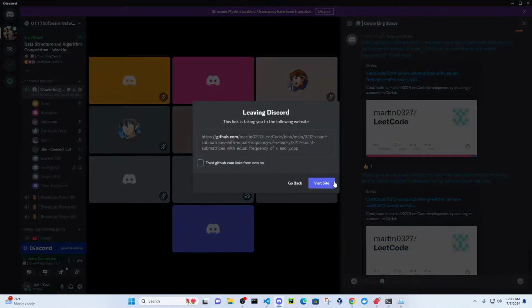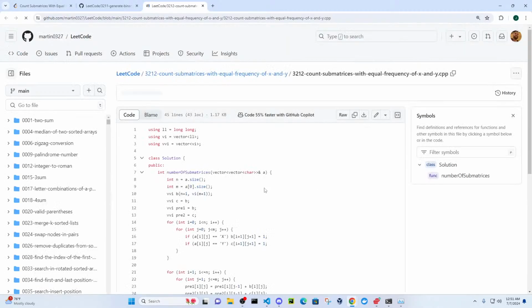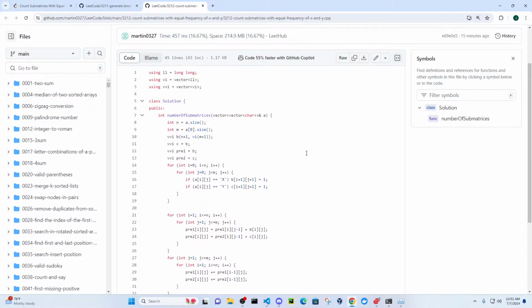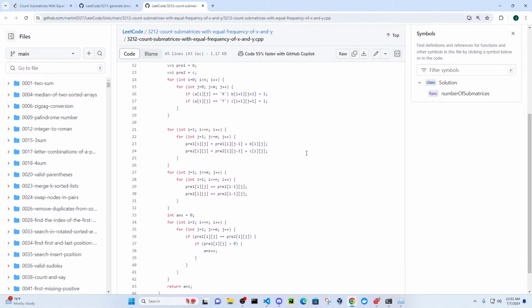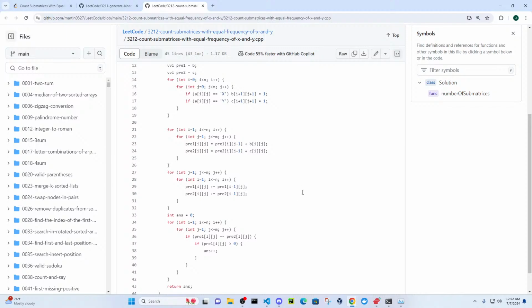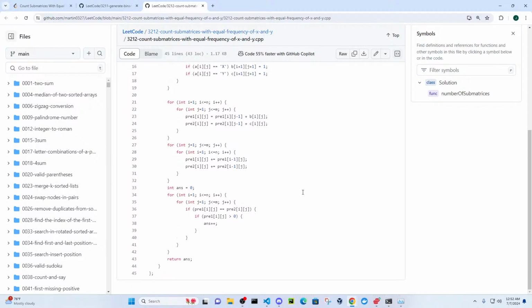Oh, this is the medium one. Yeah. Did you say we're on problem number 4 already? I'm just looking at Martin's solution for number 3. Oh, number 3. Yeah.